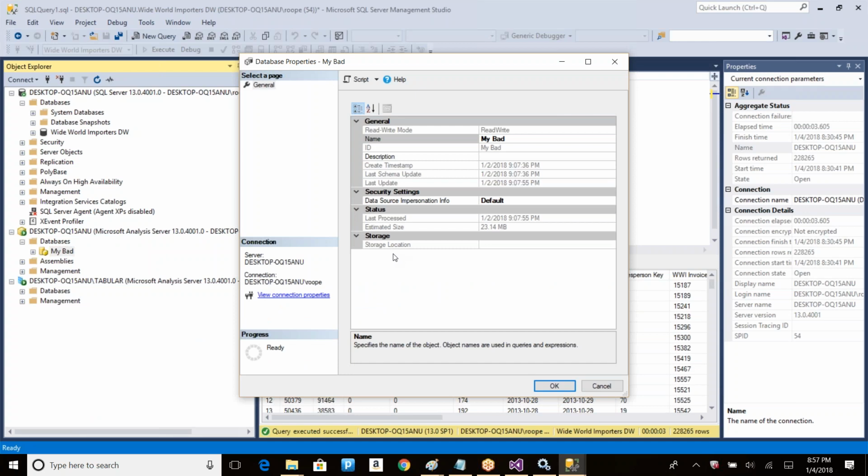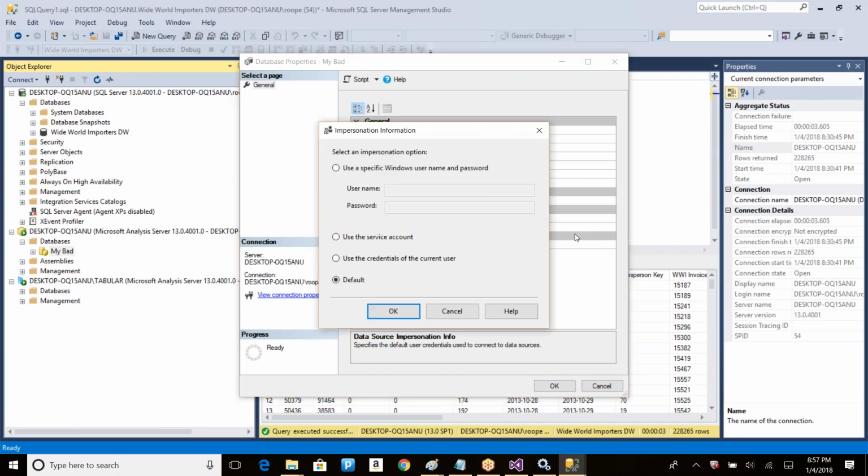And if you see impersonation, data source impersonation info, if you open this, it has its own set of settings. Okay, use a specific Windows username and password, use a service account, use the credentials of the current user, and default. And default will be the default. I don't remember what account it will take, it will take a default account. So I'll tell you what the default account is.